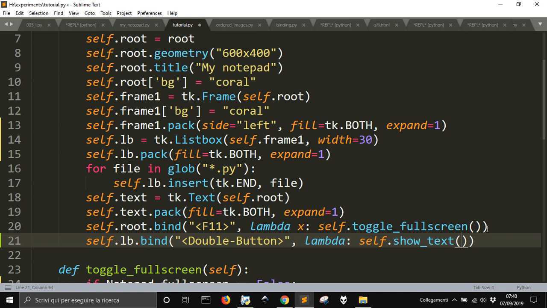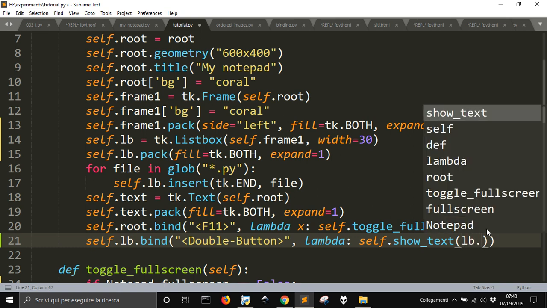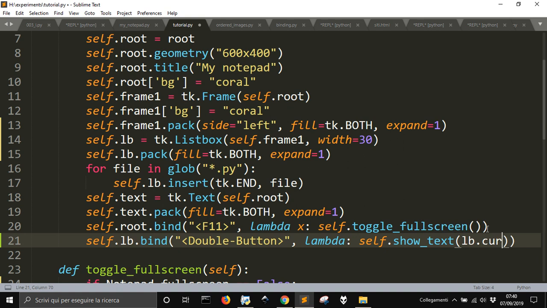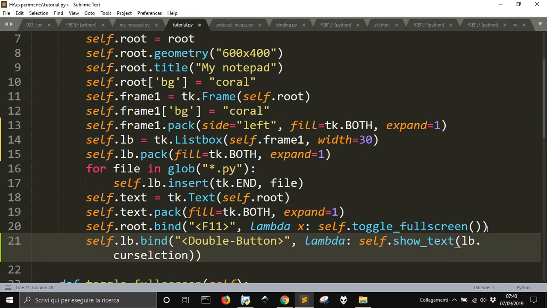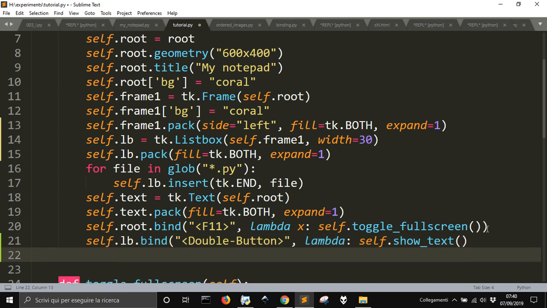and we must pass something to this. We must pass what we selected. So lb selection, maybe. Well, for now, let's leave it this way.